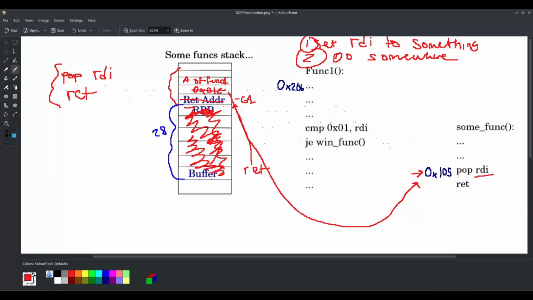Okay, so that pops 0x01 off the stack. Now after this pop, we have a ret, which takes us to whatever the topmost address is on the stack, and currently the topmost thing on the stack is the address of func1. So that ret is going to pop this address from the stack and then take us here.